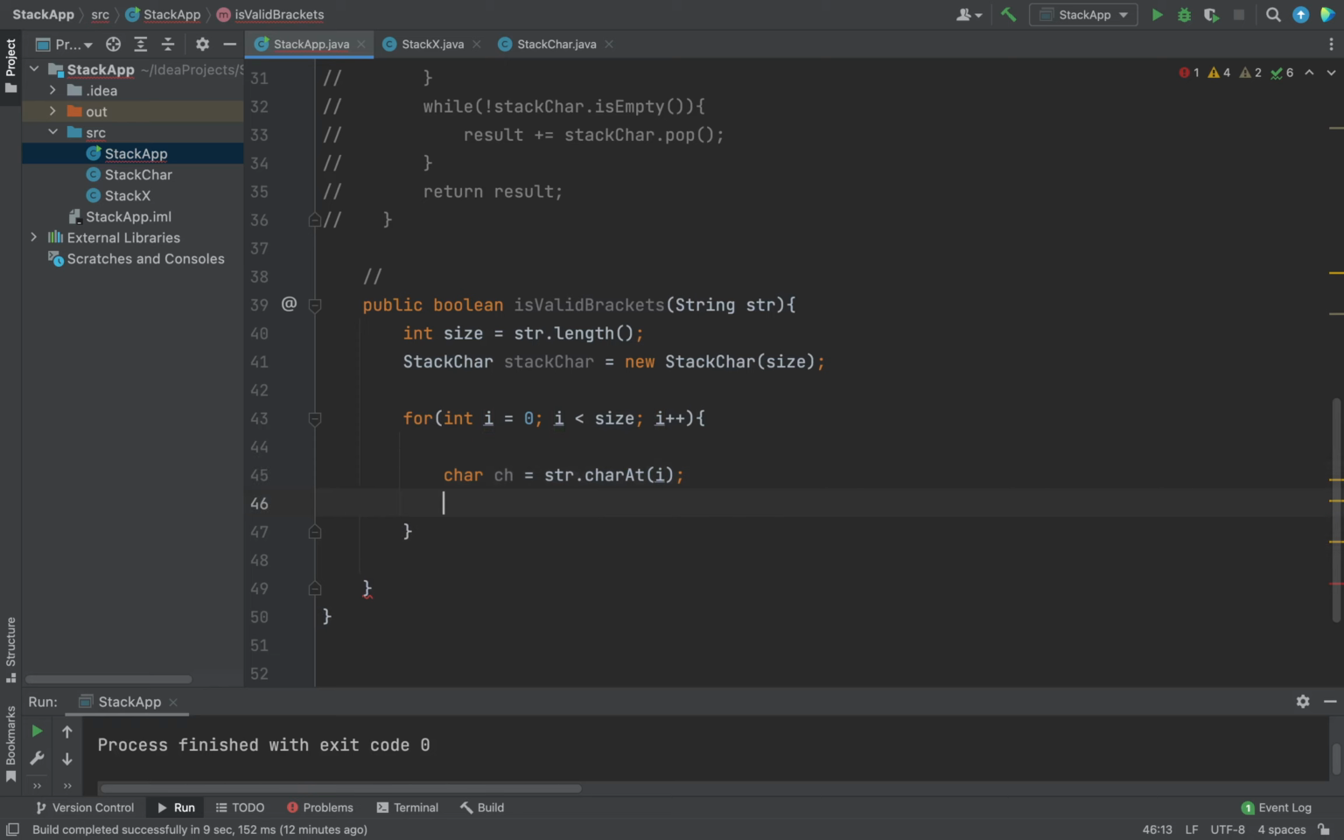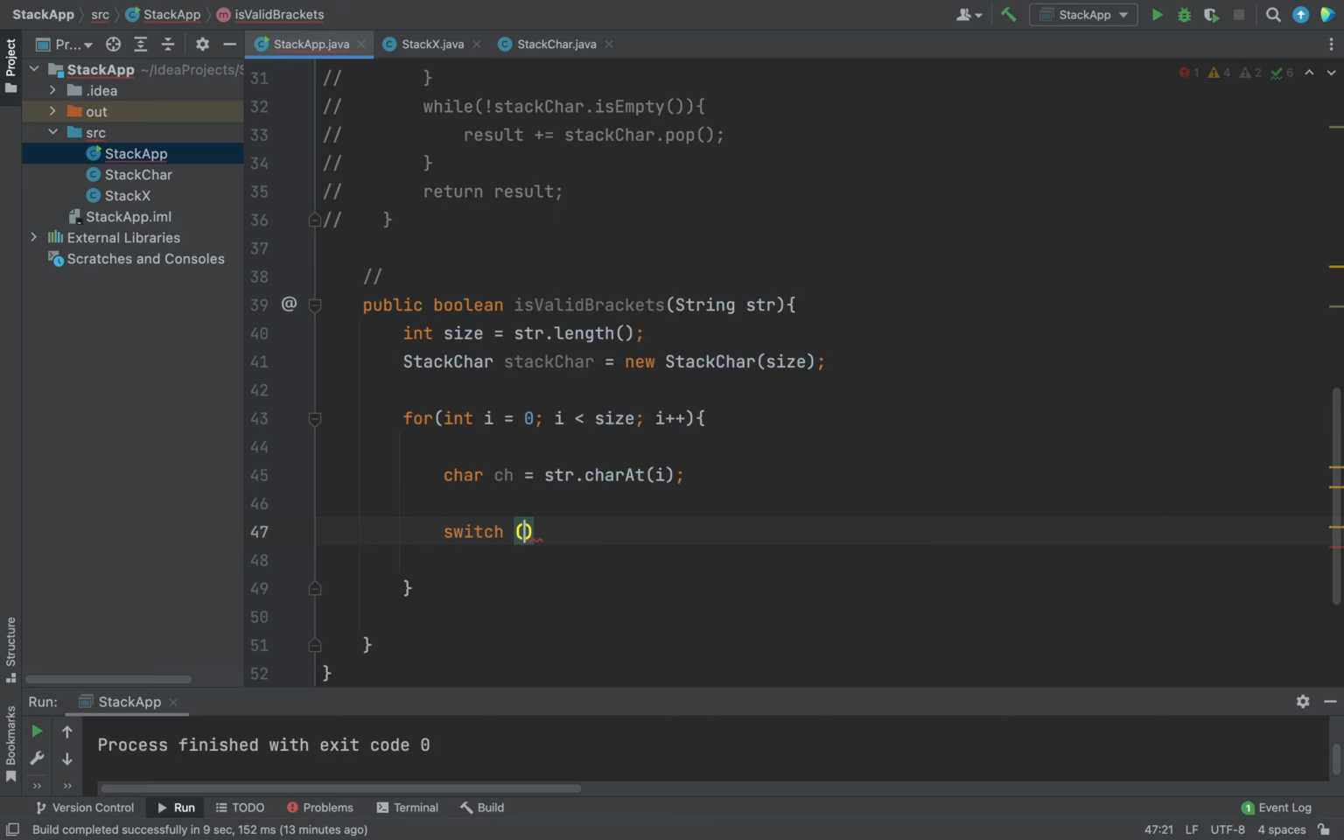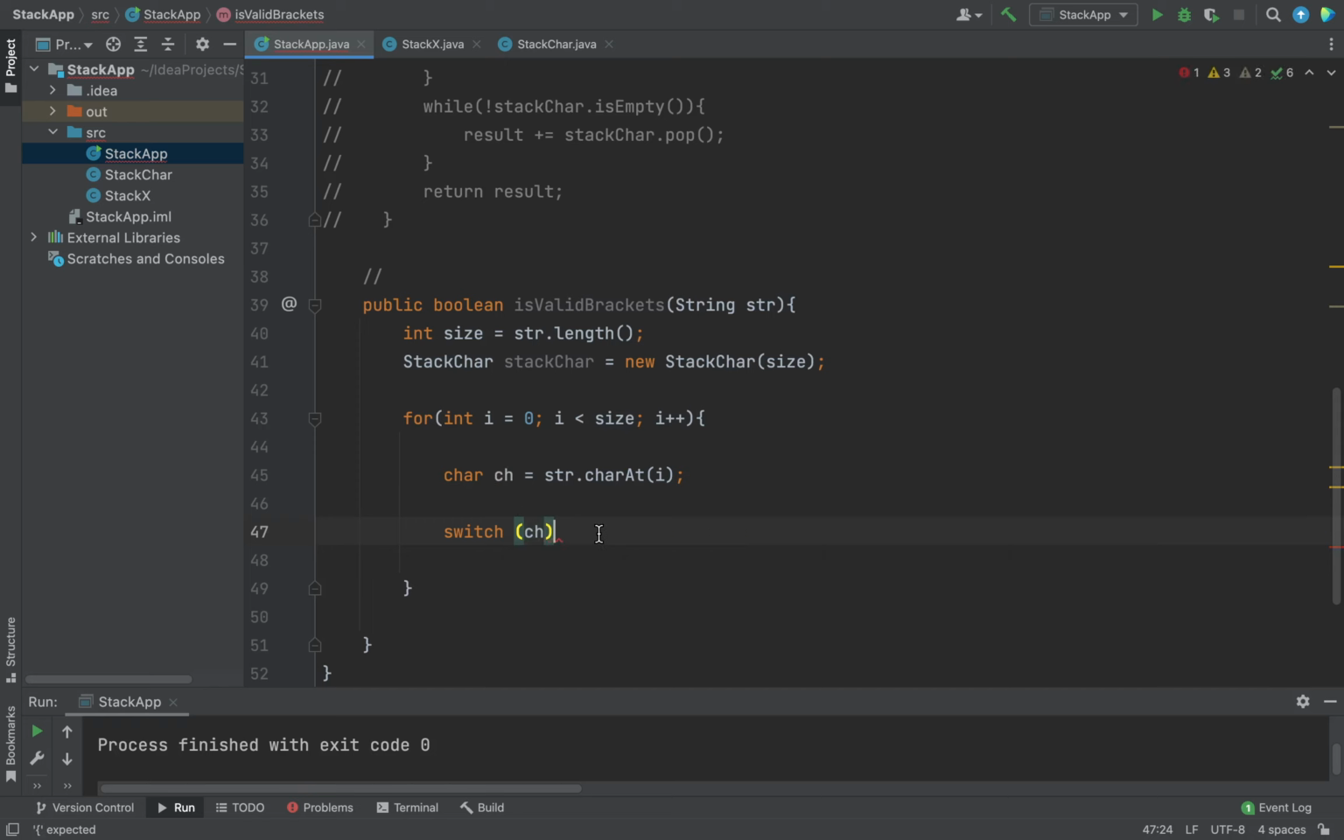Okay, now we know that all the characters from the string are going to go into this variable, but we don't want all the characters in the string. We only want the open brackets. Remember, only open brackets go into the stack. So we're going to be using a switch statement, and we're going to be switching on this one. Okay, so we're going to be creating some cases.